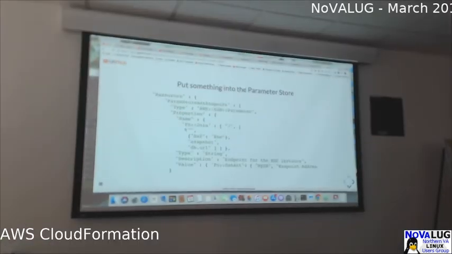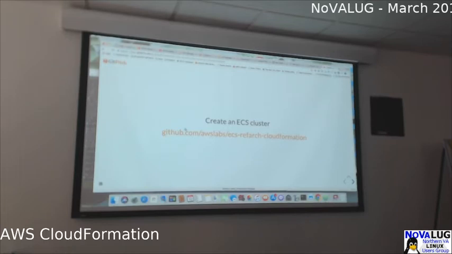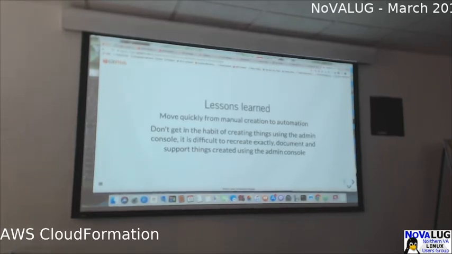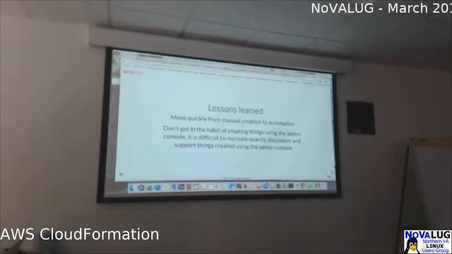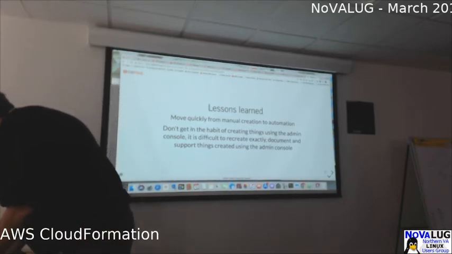Launch. Create a cluster. This is where we were a minute ago. Let's go a little bit further. Lessons learned. There's always lessons learned, and nothing in life is free.